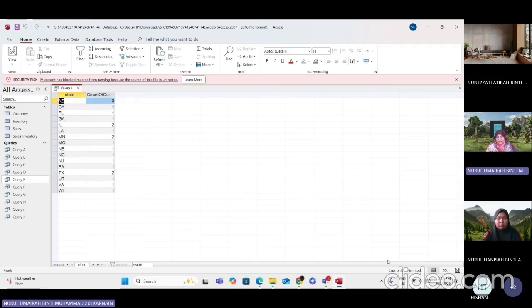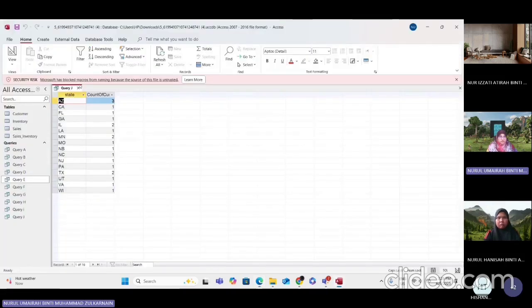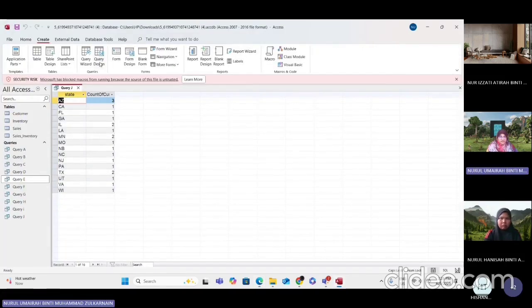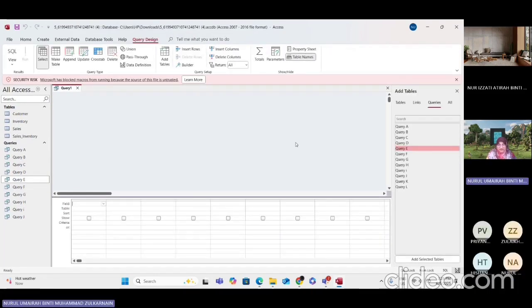Okay. And then next one is K. How much did each salesperson sell based on sales amount, list, salesperson, and total amount? Sort from largest total amount to smallest. So go to create, query design, and then we go to table, click sales.